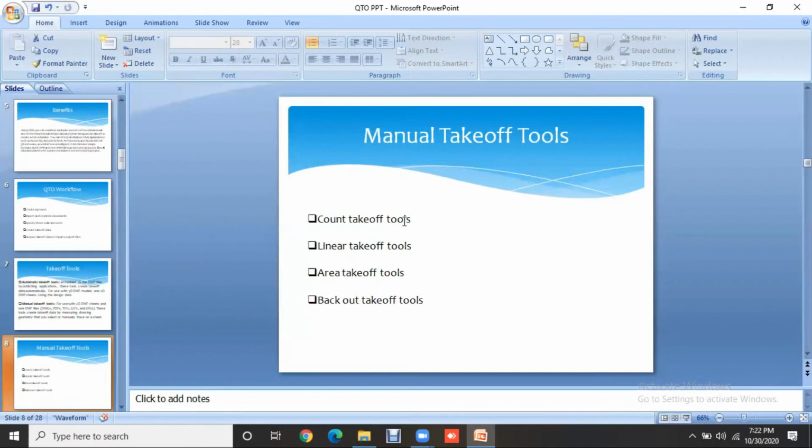Otherwise, if you are calculating the complete wall, then it covers the doors, windows and ventilations, and it gives you more cost, and more area and volume will be specified. In that case, you have to use the backout tools. By these tools you remove the doors, the windows and the ventilations, and then you can get the exact area, volume and cost of those walls. So these are the manual takeoff tools.